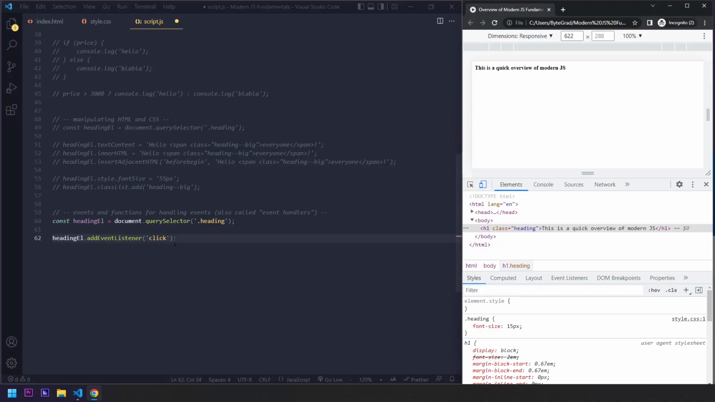This is the most common event, right? But it could also be a mouse enter event or a mouse leave event. There are other events happening on this heading element, but the browser wants to know which particular one. Well, it's the click event.